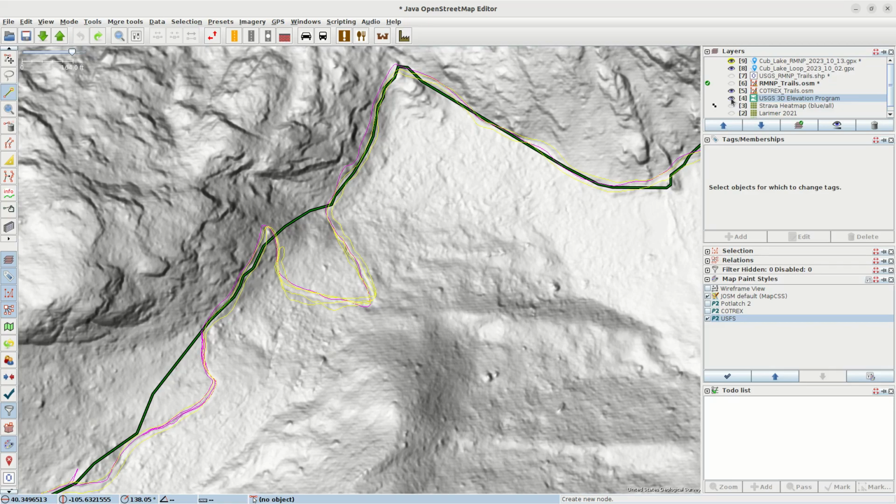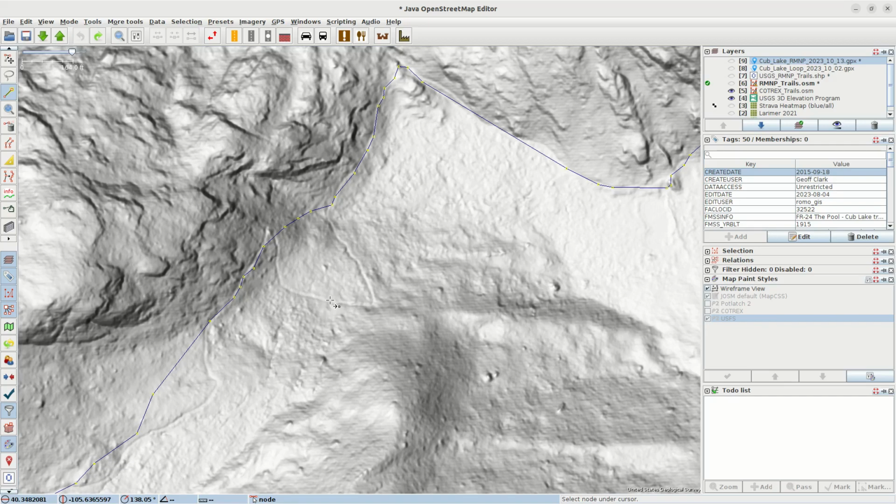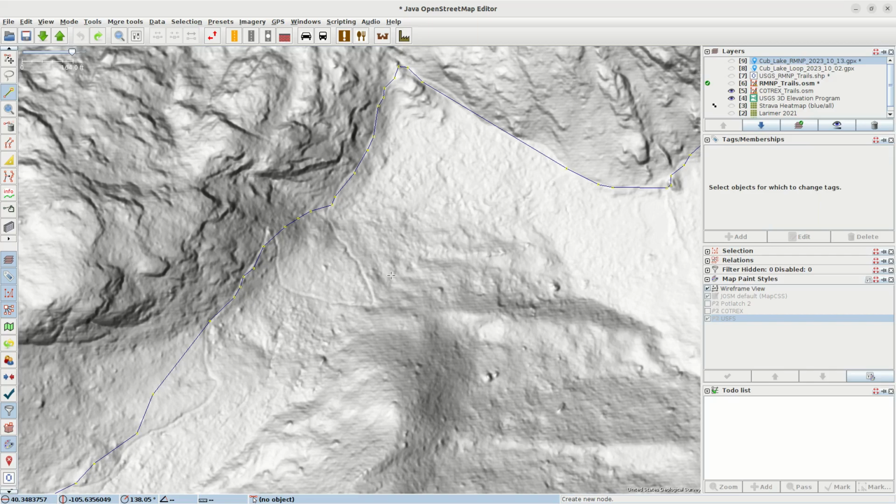Finally, I'm going to turn on the USGS 3D Elevation Program data, and I'm going to just turn off these GPS traces, and go into wireframe mode. You can see this trail is worn or cut into the ground enough that it actually shows up in this 3D Elevation Program data, and that indicates that the trail does indeed go along the alignment as depicted by OpenStreetMap and not the alignment depicted by COTREX.